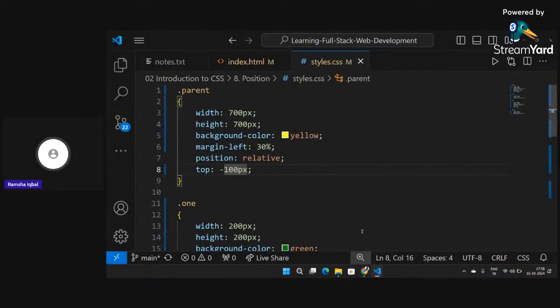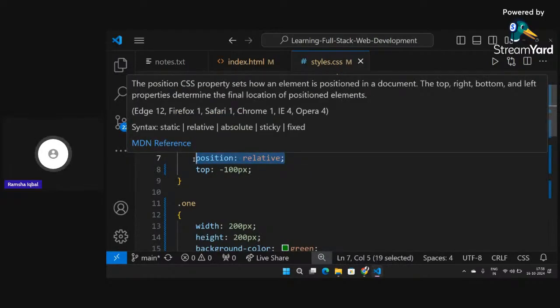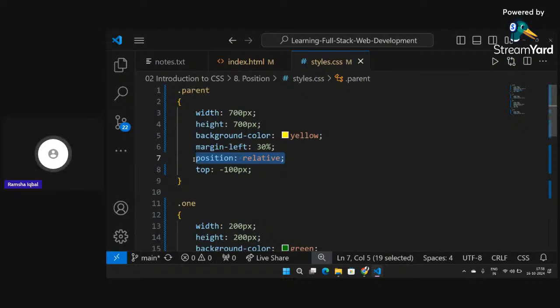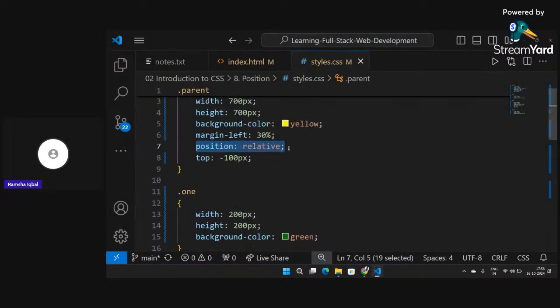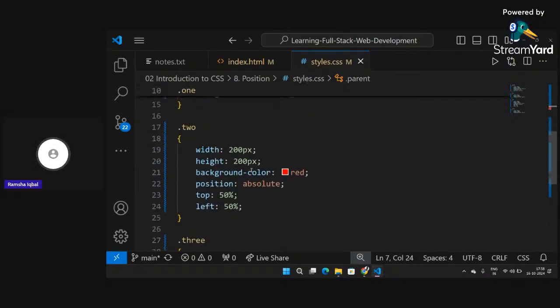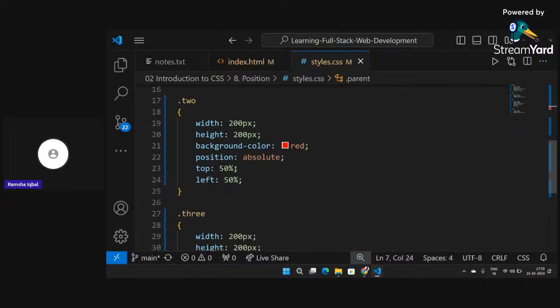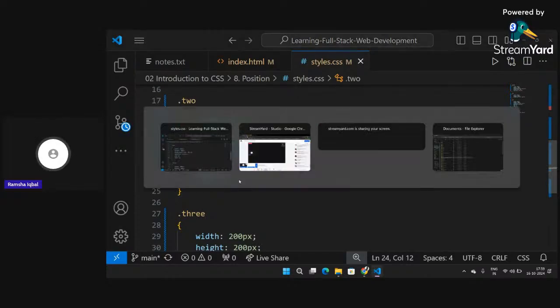So I hope you have understood the concept. Position absolute needs a parent with the position relative property to position inside that parent. If you don't want it to go completely out of the flow, then you can use the position relative property and then position absolute. So this is my position relative property. I remove this top, and I give it top of 0 and left of 0. It should go to the top left portion.